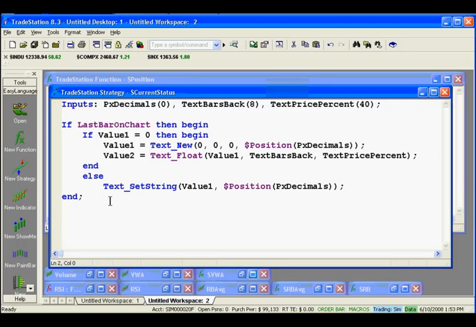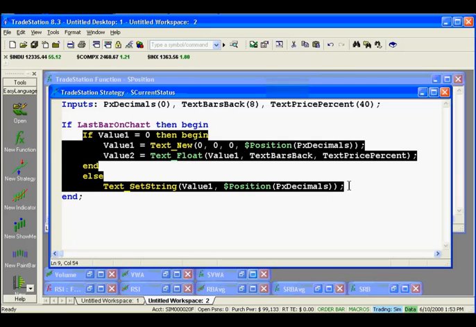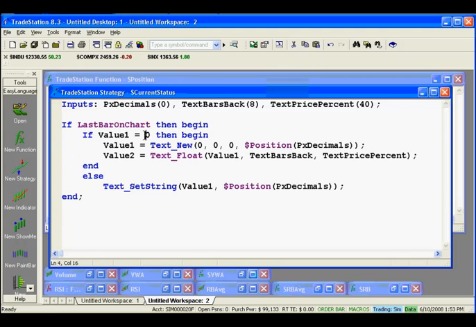Okay. If we're on the last bar on the chart, then begin. So all of this happens only on the last bar because, as I said, we don't need or want to see anything before that last bar. If value 1 equals 0, that is, we have not created any object yet, so this is the first time we're putting it on the chart, then we create our new object. The new object contains our current position information, and it floats.